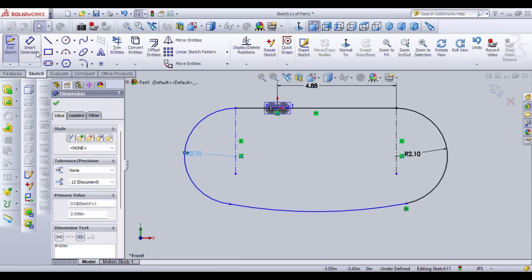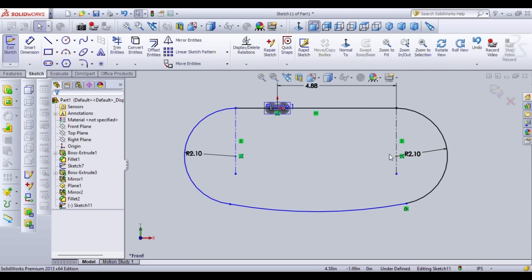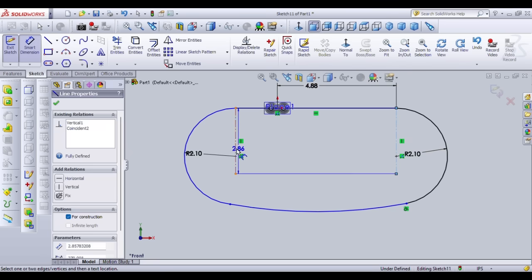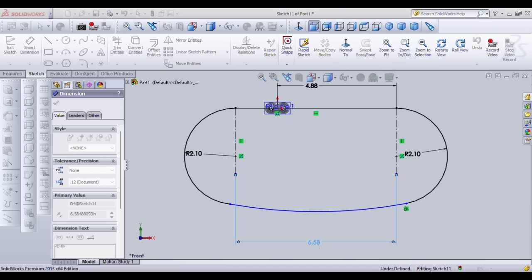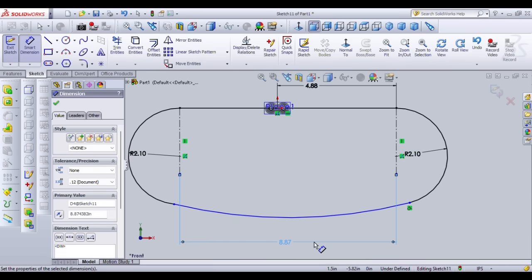Now we are going to calculate the distance from this point to this point. It's going to be 8.874382.